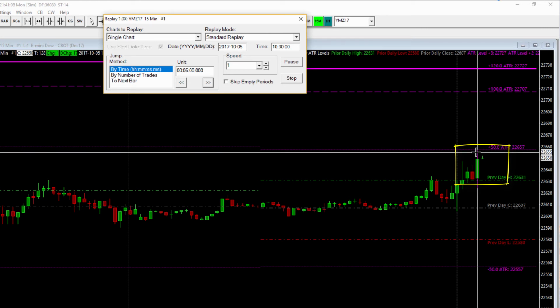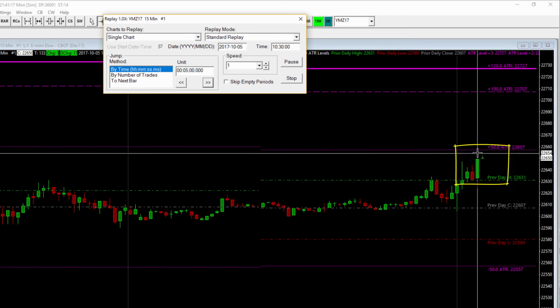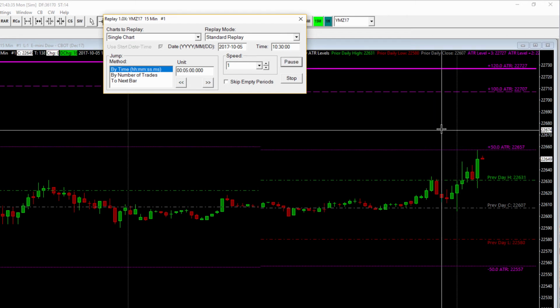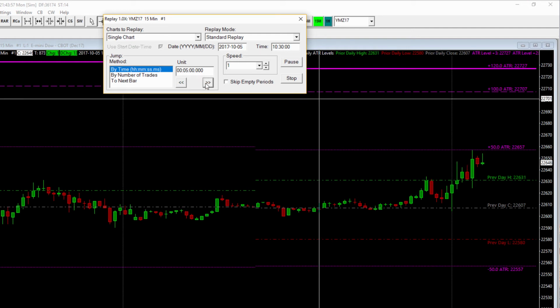It happens pretty frequently there. So the high of that bar was not enough to trigger the alert. Why? Because the alert is set to trigger only after it crosses that line. We didn't tell it to alert ahead of that line. For the next example, we'll set that parameter so that it alerts before or ahead of that line. Okay, so let's step through this a little bit more. Each time I press this button, we're jumping ahead 5 minutes.